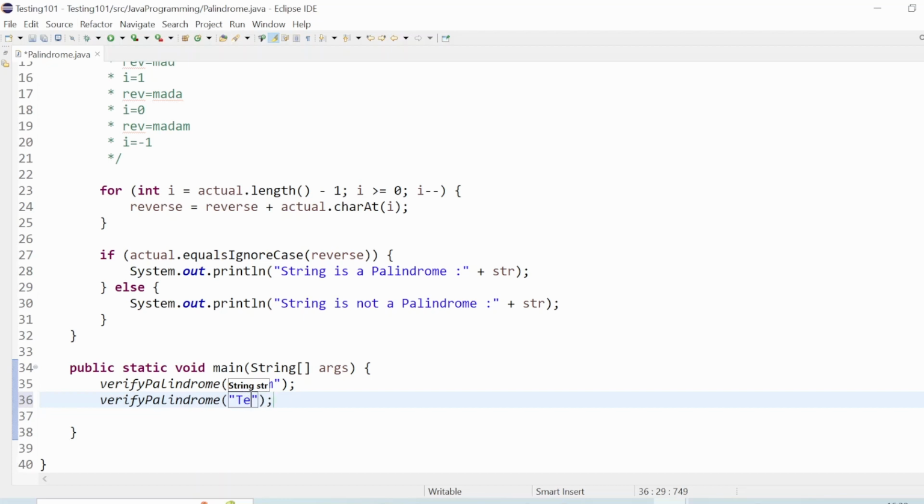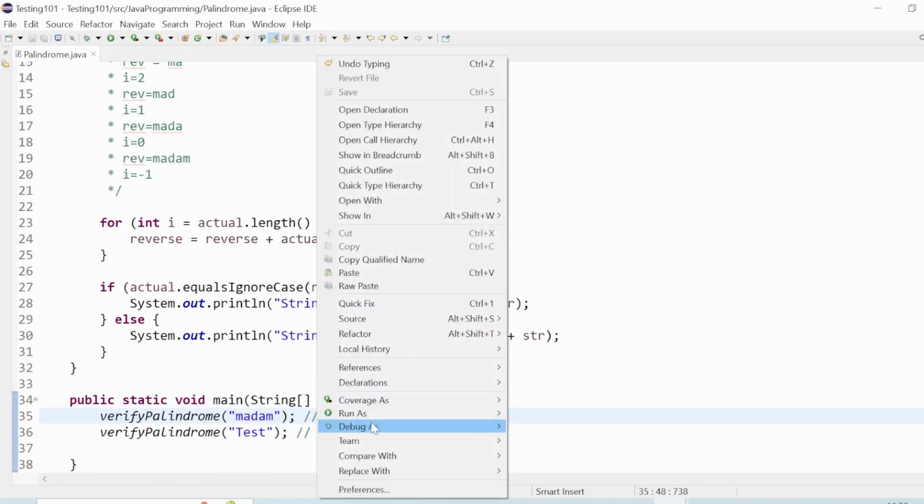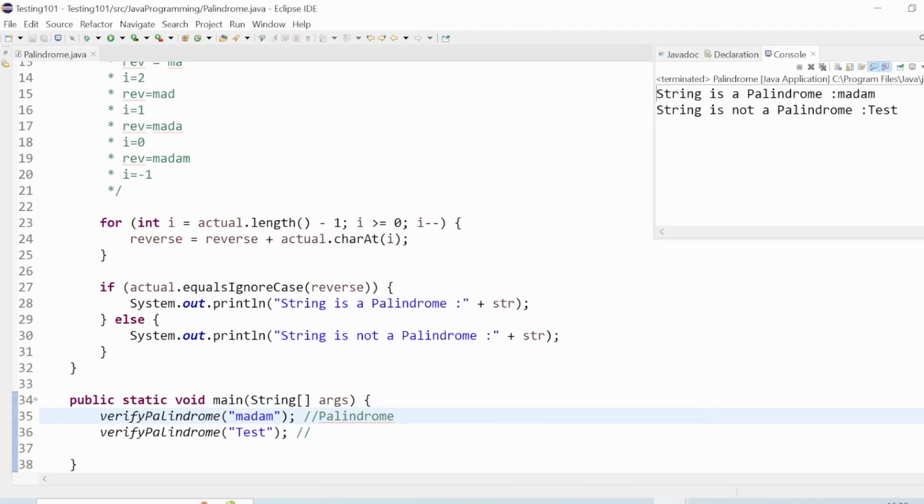Let's say I'm passing the string as testing. What do you think? Is this test a palindrome or not? Yes, we know test is not a palindrome, but what does this program say? Yeah, string is not a palindrome. Test is not a palindrome.